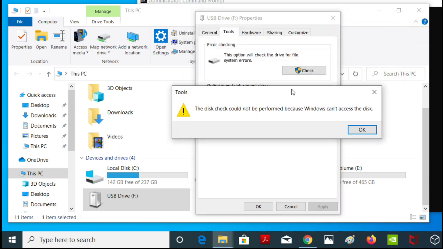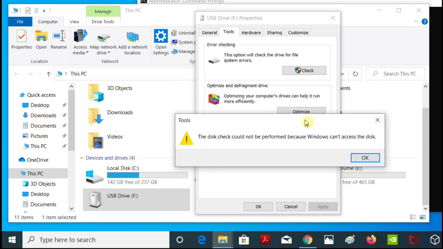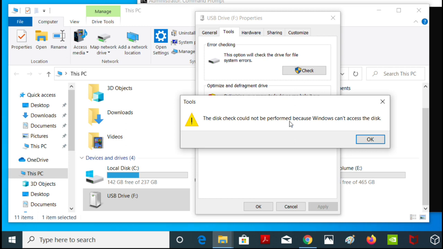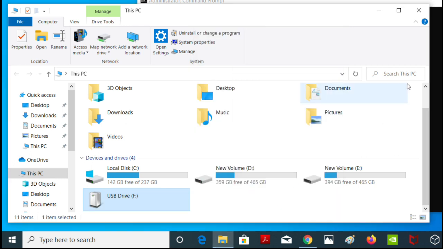In my pen drive right now, in this case, it's not working. But if this option is working for you guys, you can click on check and proceed with the checking, and then come back and check if your problem is solved. Even this fixed the issue sometimes. In my case, it's not working. In your case, if it's also not working, proceed to the next step.